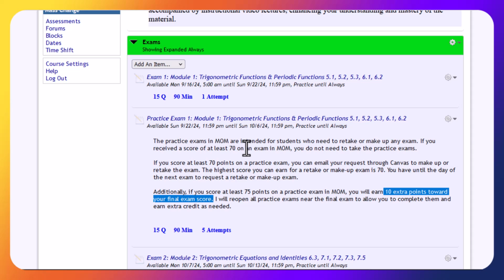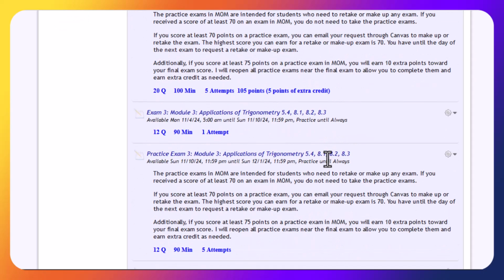complete this practice test. I would reopen all the practice tests near final exam for those students who would like to earn those extra credits near final exam. Completing this practice test would help you to review the material before the final and earn those extra credits.